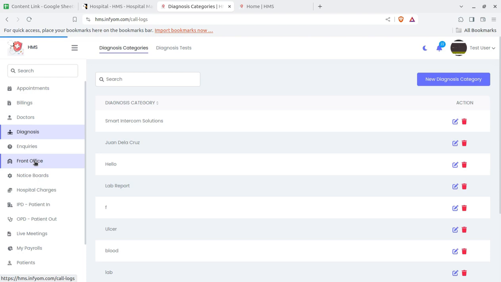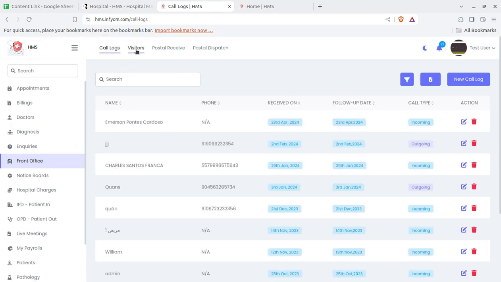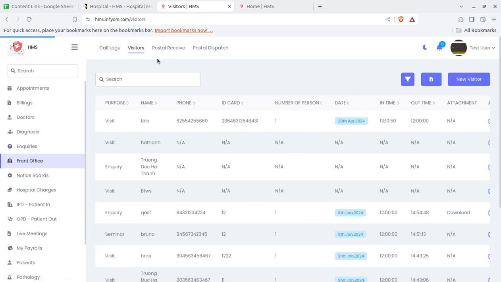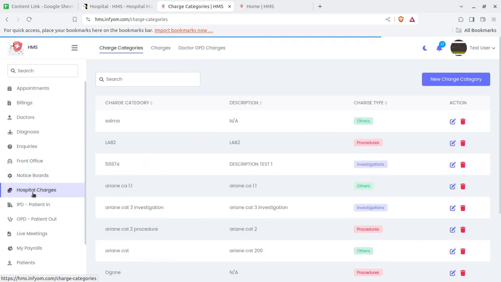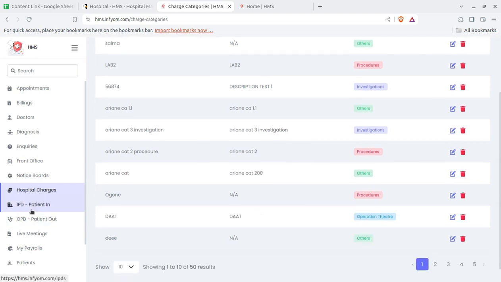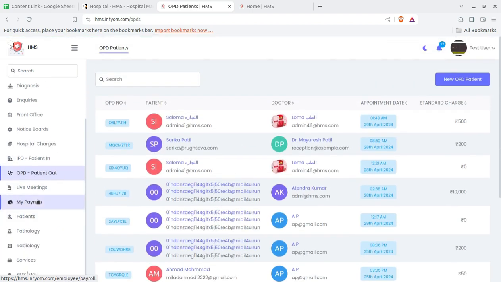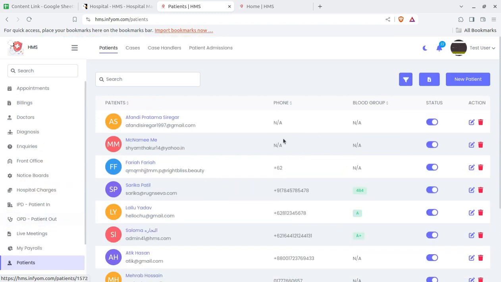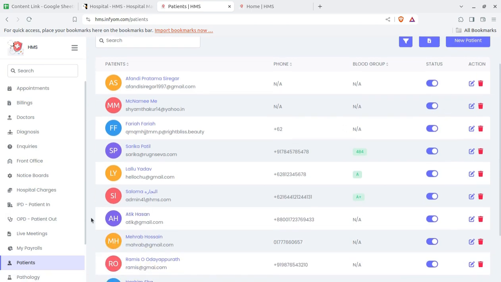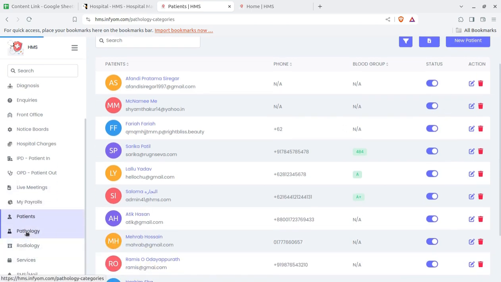This is the front office screen, where visitors and the portal, as I showed you in the notice boards, and the hospital charges can be handled, and new charges categories can be created. The IPD patient details, the OPD patient details, and my payroll. And again, the receptionist is also a person, so he or she can see the payrolls, the patients in the queue or in the hospital. New patients can be added, the pathology report.